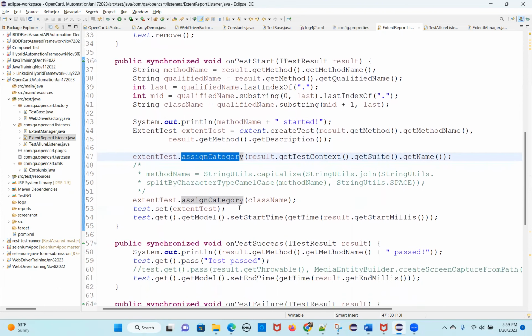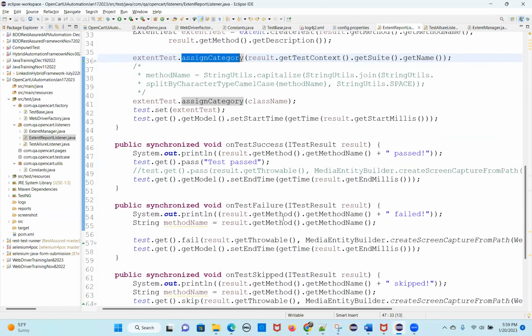And then when it is starting, your starting time, it is going to get the test case start time. Same way on test success, you're just marking the test case as passed, and you can get the end time of the test case. And another one, you can mark the test case as passed in green color also. There is a green color, so you can pass that also. That code also you can write if you want.